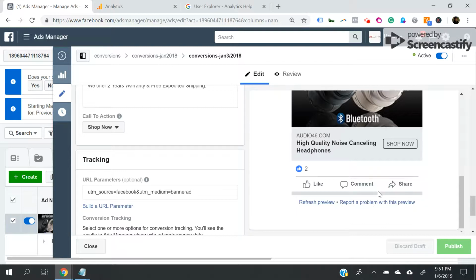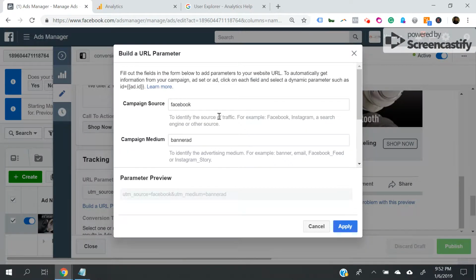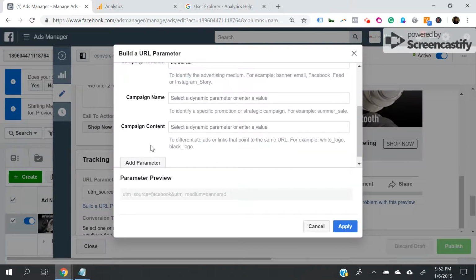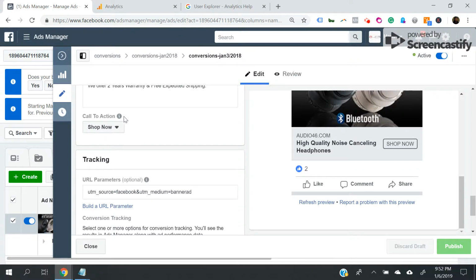So here's how I tested. I made sure the URL or the landing page has tracking parameters. As you see from Facebook's Ads Manager section, I added the campaign source and campaign medium tracking parameters. You can also use campaign name or campaign content tracking parameters. I made sure of that, and the campaign was running. And I waited 24 hours, as analytics updates its data every 24 hours.